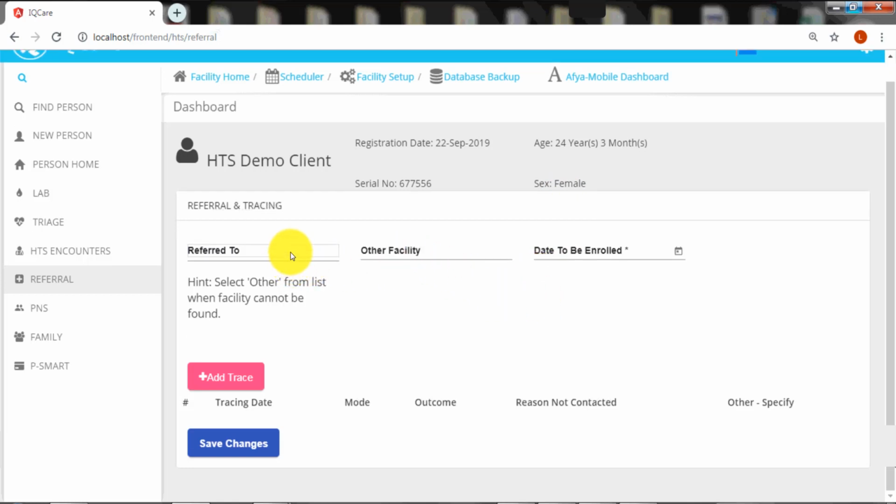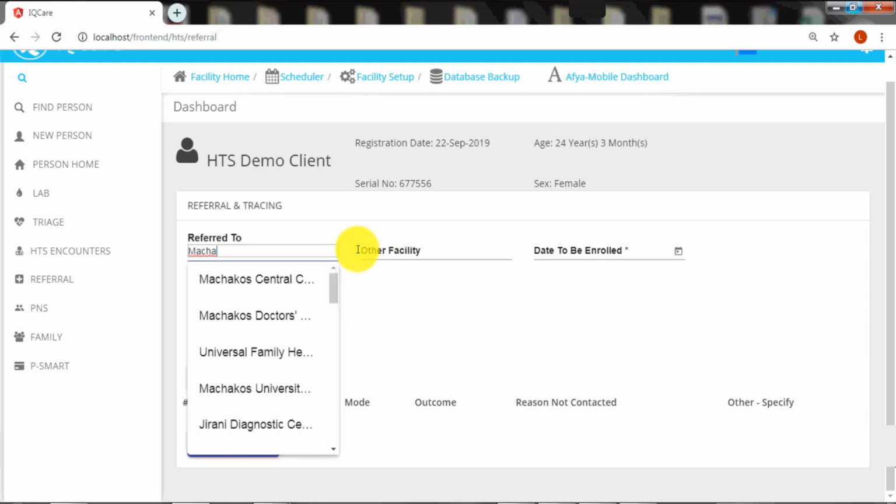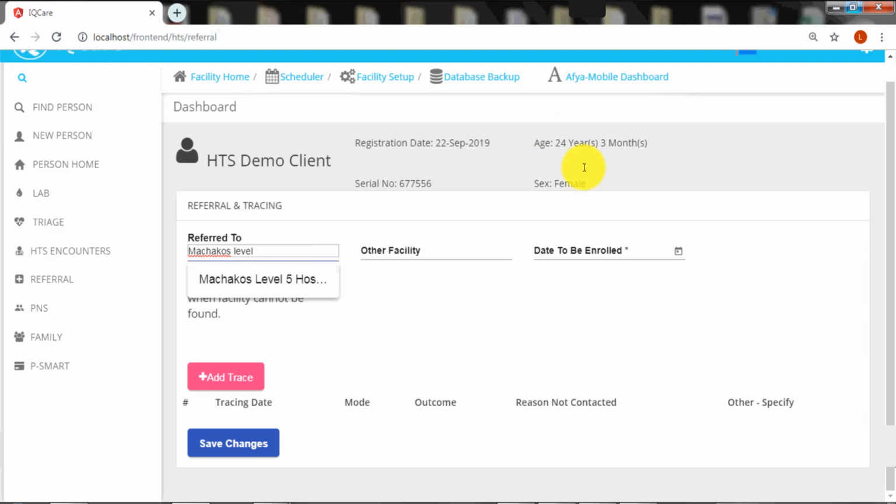So the first step is to key in the facility to which the patient is being referred, and kindly note there is a hint down there that if the facility you are typing in the referred to field does not populate, then don't be worried. Just proceed to the other facility field and type in the facility name there. But if the facility populates, then proceed to select the facility. So I want to refer this client, for the purposes of this video, to Machakos Level 5 Hospital. There it is.